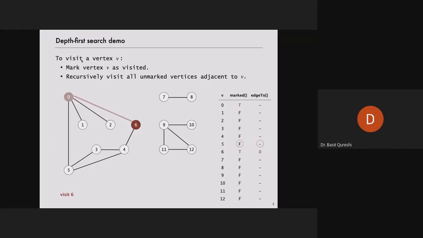How did we get to 6? We came from 0. From 6, we're going to go to 4. So we mark 4 as true, and edge 2 becomes 6. We came from 6. Next is 5. So we go to 5. Edge 2 is 4. We came from 4. We go to 3. Again, it's marked as true. Edge 2 is 5. From 3, we have two options. We can go to 4 and we can go to 5. 5 is already visited. 4 is already visited.